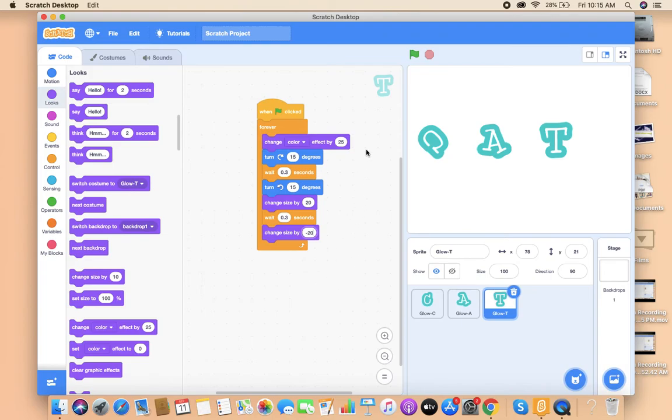Now let's see what happened here. I will click on this green flag and see. Can you see the change in the size of the T? It is increasing, but only a very little bit. We can increase it by more. I will stop it here and change size by, instead of 20, I will take 35 here and minus 35 here. Again we will click on the green flag and see.